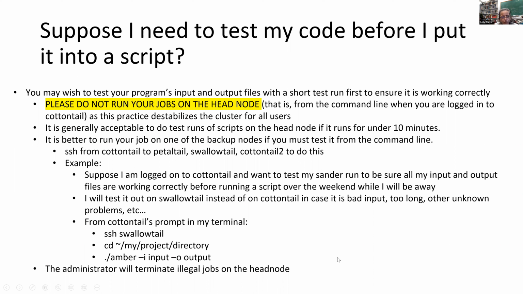If you do run extensive jobs or run your scripts and so on on the head node, the system administrator will and does terminate illegal jobs because it destabilizes the cluster for everybody. So please don't do it.